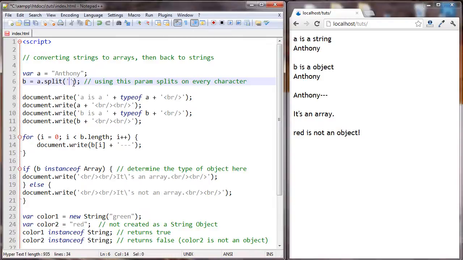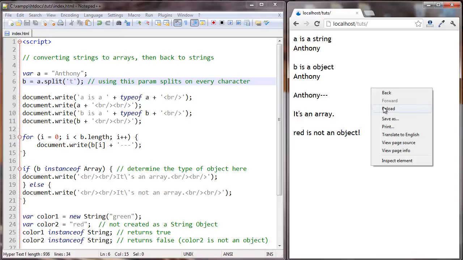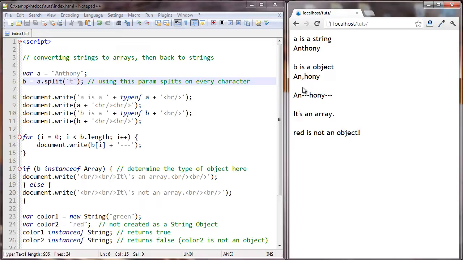Okay, let's do something that's in my name, like T. Let's try to split up by the T and see what that does. Okay, and here we can see that it was split up. AN is the first element of the array, and then this is the second element of the array, separated by the comma. And you can see what happened here as well. Okay, so let's put it back to the empty string.